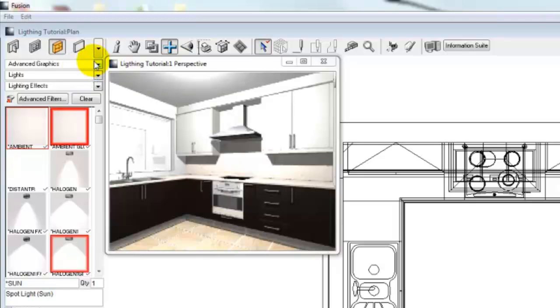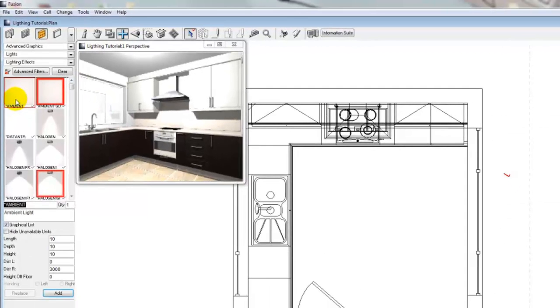lights for best results. There are a number of different lights available. Each one casts a different kind of light effect. The first one we will look at is the ambient light. The code for this light is the character star and the word ambient. All items in the Advanced Graphics catalog start with the character star.